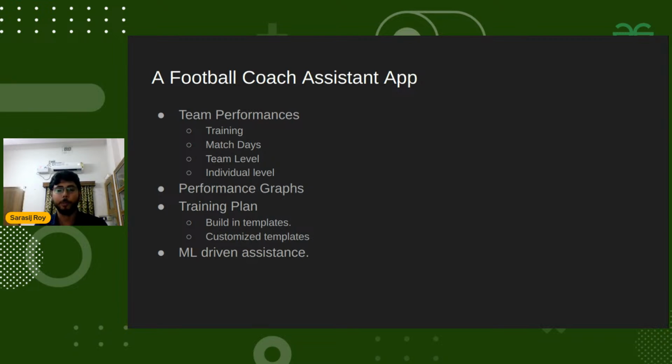So these kinds of performance metrics need to be measured and stored. Using those data and graphs will help the coach decide what needs to be done for a player, or what needs to be done in a certain area of the pitch, etc. And on a team level and an individual level, as I said, the training of a certain player can be calculated, as well as the training level of the whole team on a training day and on a match day. So many permutations and combinations can be applied for team performance metrics and performance graphs. Another thing that I thought of is the training plan.